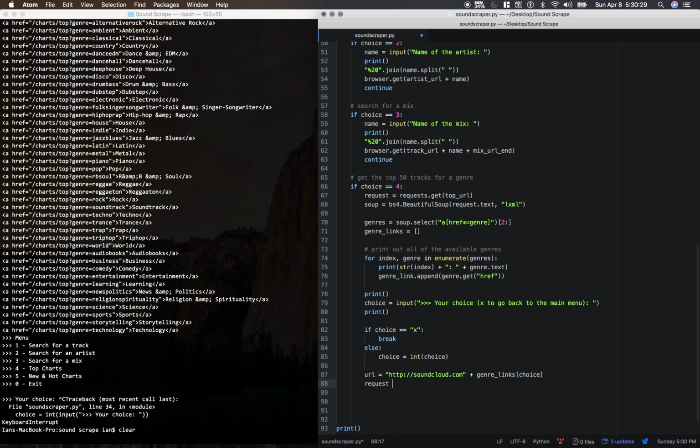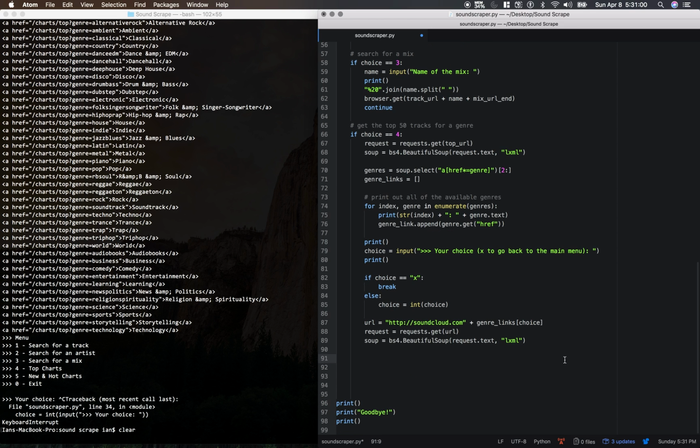Now we need to do another request. And we can just say request equals requests dot get URL like before, and then our soup equals bs4 dot beautiful soup, and our two parameters are the text of the request, and we're going to format it as lxml again. Now, basically, we need to parse this to get the tracks. So, tracks, kind of like before, soup.select. This time, we're going to be looking for something else, though. So, let's print out our request.txt again to find out what we need to get.